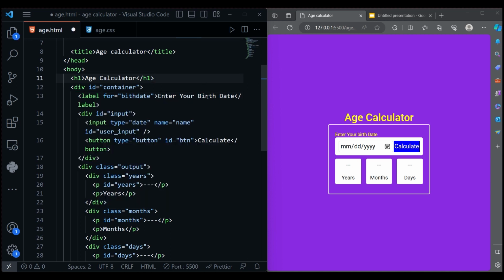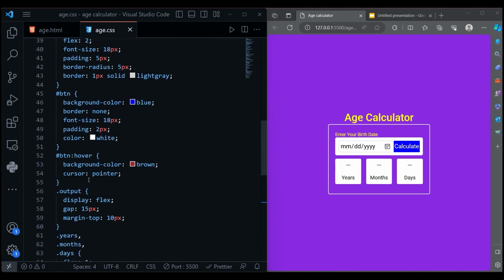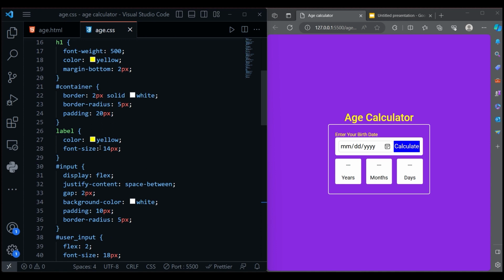Birth date label. You have to increase the font size a little bit for your birth date. Maybe 16 is better. Yes, it works. So this was the CSS part of our app project. Next we will create a JavaScript file to calculate the age of a person.